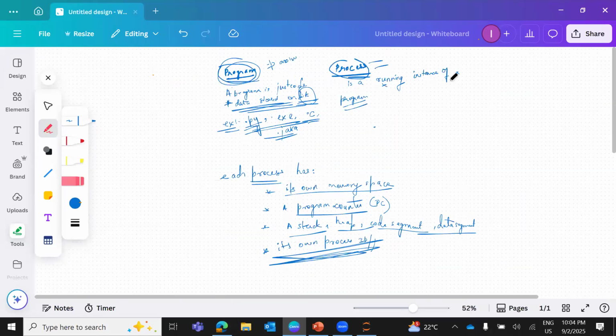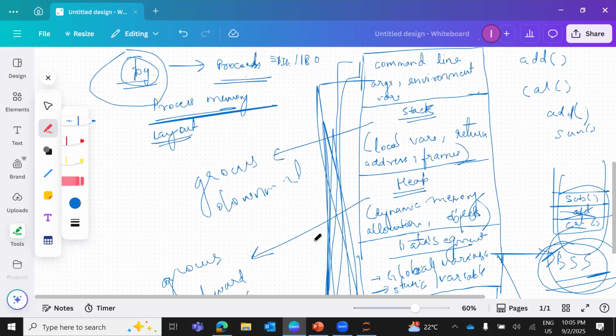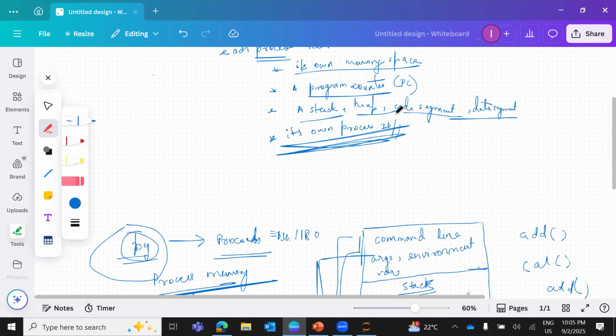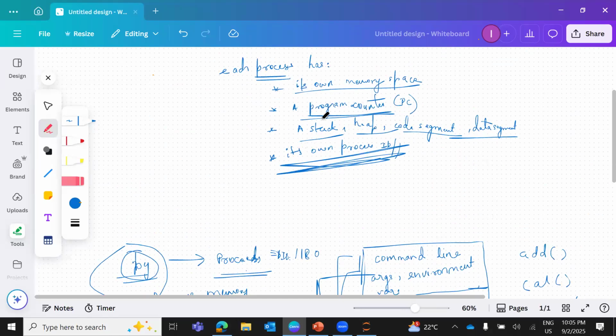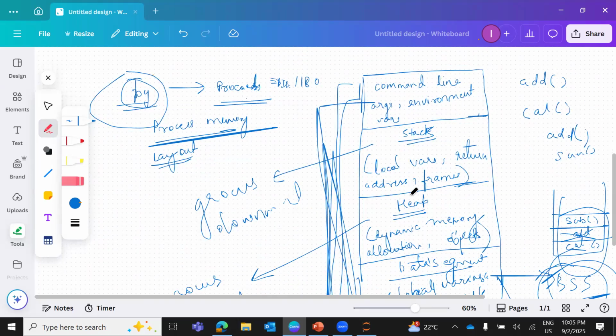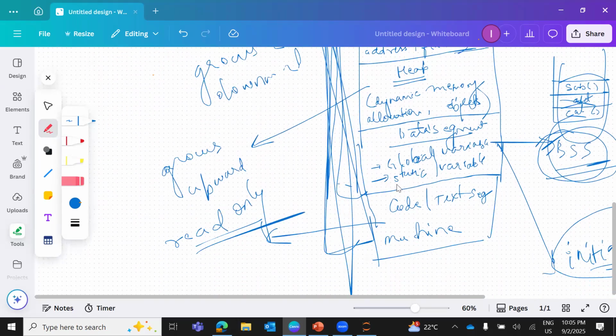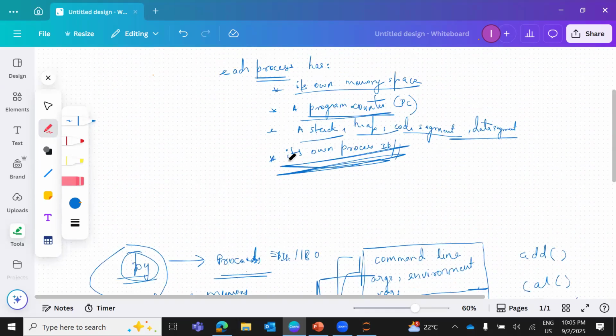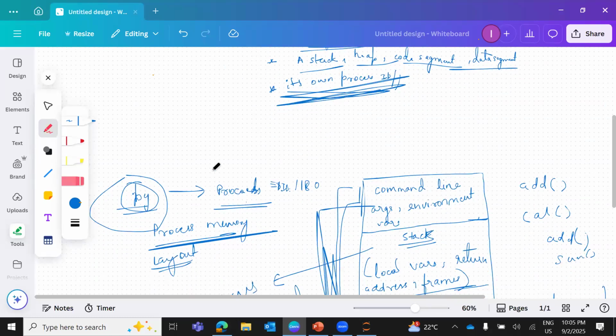Each process has a memory space, that is this entire memory space, and each will have a program counter. Program counter basically keeps a count of the instructions. Then you have stack, heap, the data segment area, and the code or text segment area. All those I've explained, and each process has its own process ID. This was all about process memory layout for any set of instructions that you write.